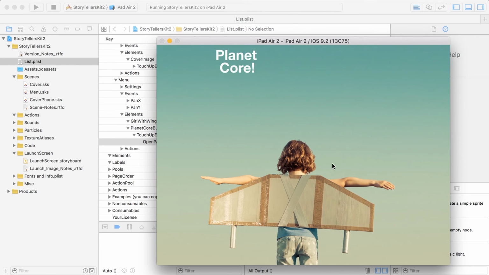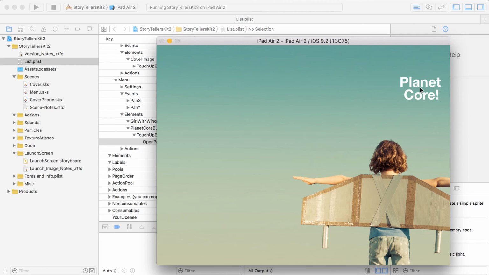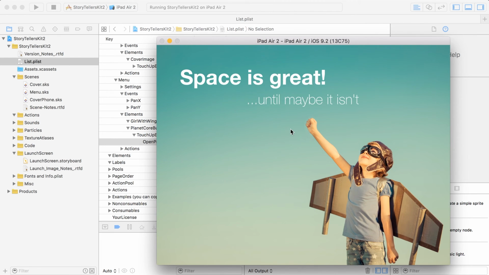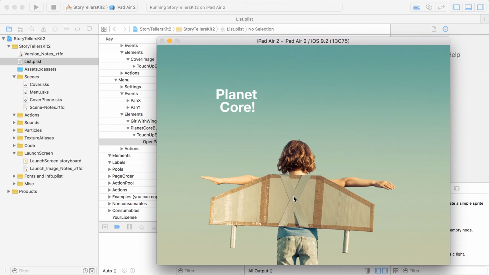All right, so let's move this around. Let's kind of get it over to here, and let's try clicking on it. And what we should see, or I should say tapping, is it goes back to the cover page again. That is terrific. Of course, eventually we'll want it to go to the Planet Core page.